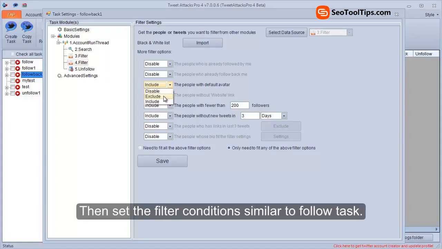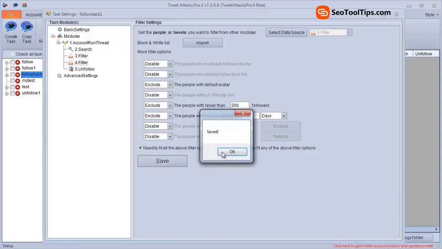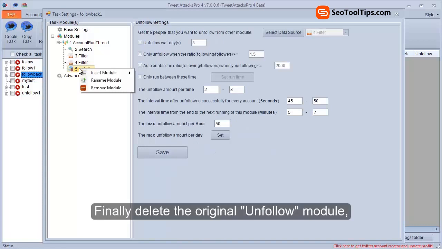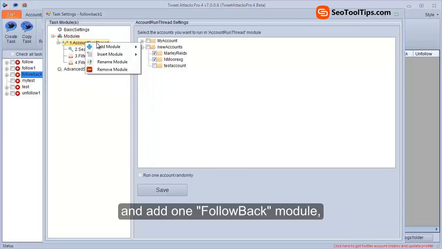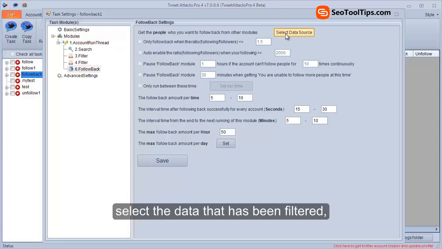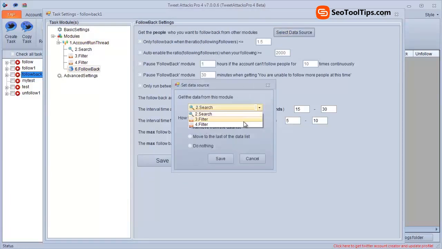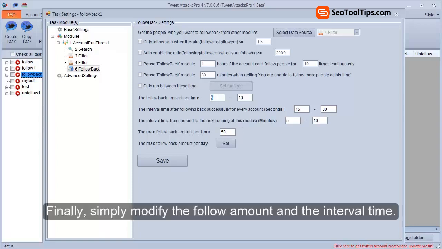Then set the filter conditions similar to the follow task. Finally, delete the original Unfollow module and add one Follow Back module. Select the data that has been filtered. Finally, simply modify the follow back amount and the interval time.